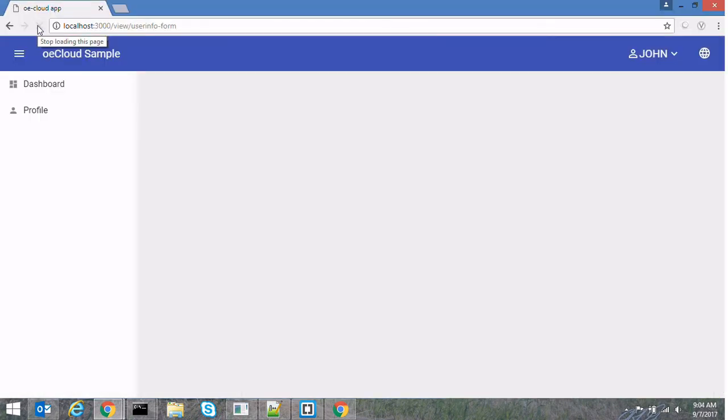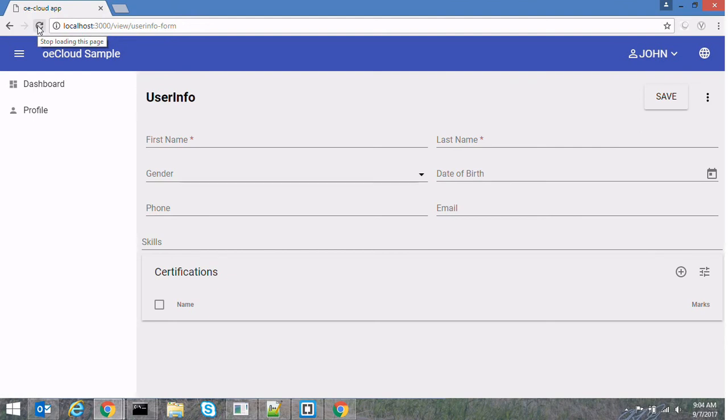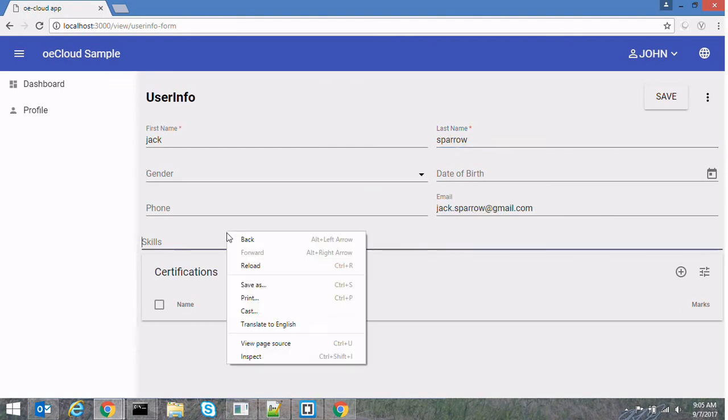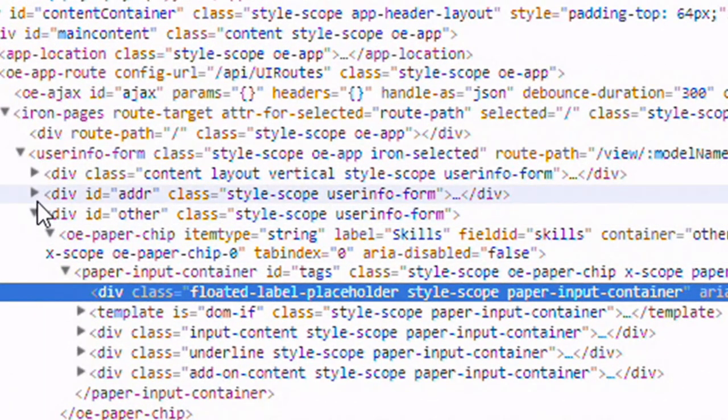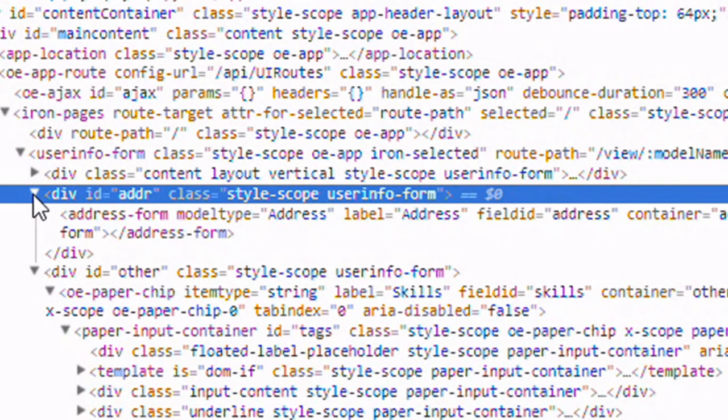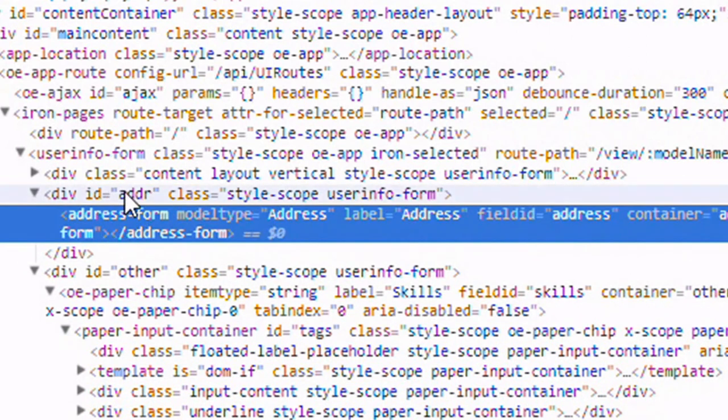Refresh the page and we see that field order and other changes are reflected. Email field is auto-calculated based on first name and last name, but none of the address fields are visible. Chrome Inspect reveals that the address form component is added but not visible. This is because we need to import the address form explicitly.